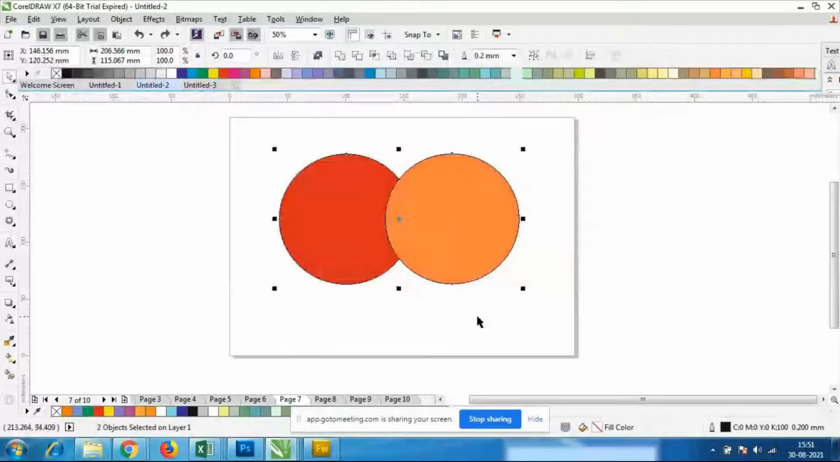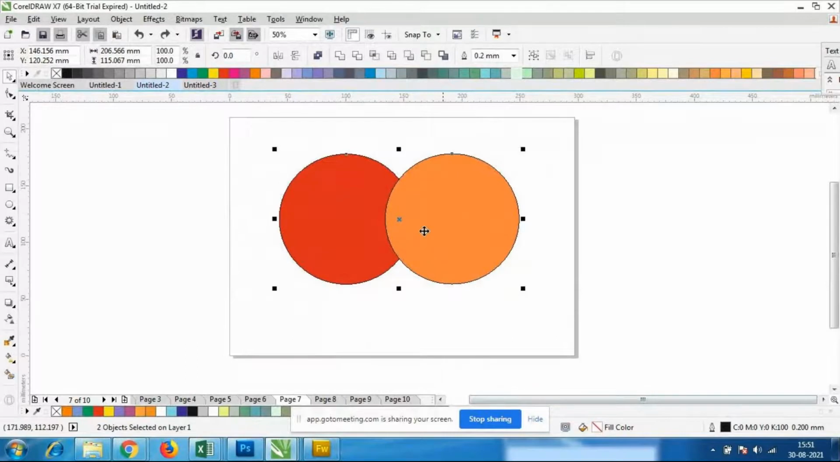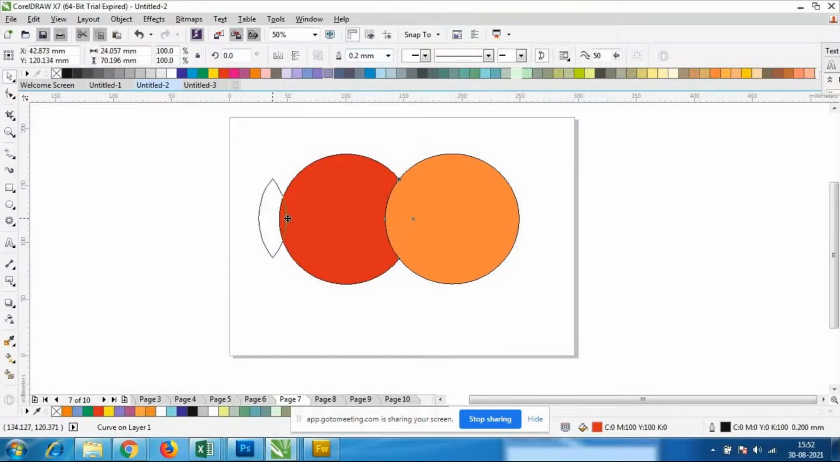Next, I will select both the things together, and there is an option here called intersect. Okay, what is this option? See, this option is very important. Look here. This shape is cut from the back of this shape.